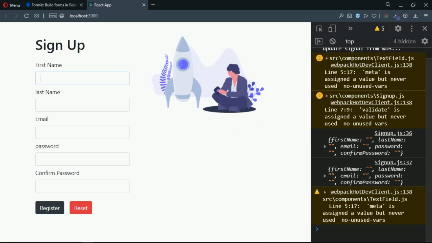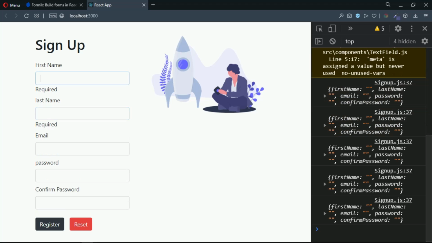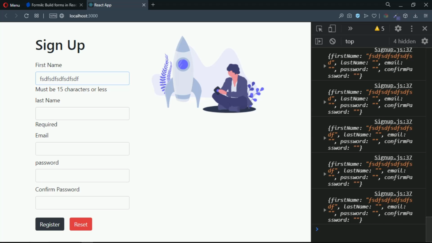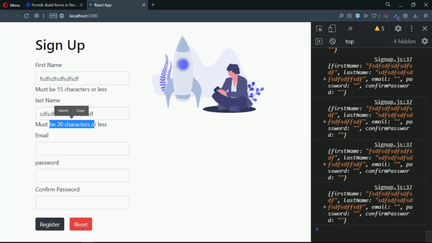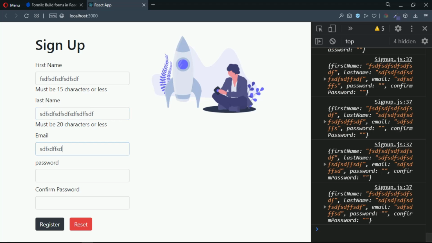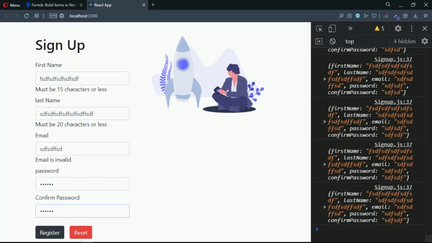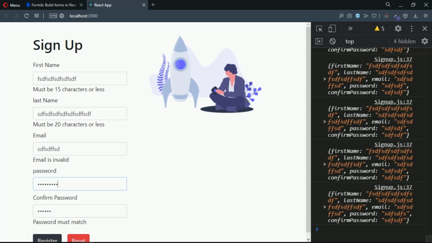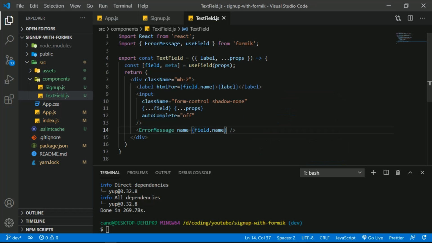So now if I go to the first name and without giving any value and click another input field, we get the required error. And if I type in more than 50 characters, we have the error must be 50 characters or less. Okay, that's what happens with the last name, must be 20 characters or less. And the email, we are going to get email is invalid, and we're going to get password must match. All right, so let's go back in here.